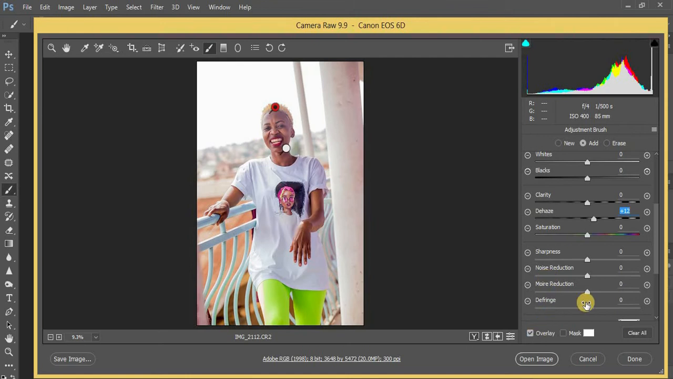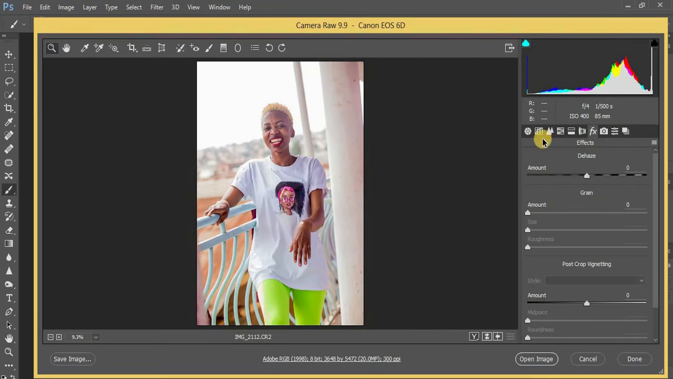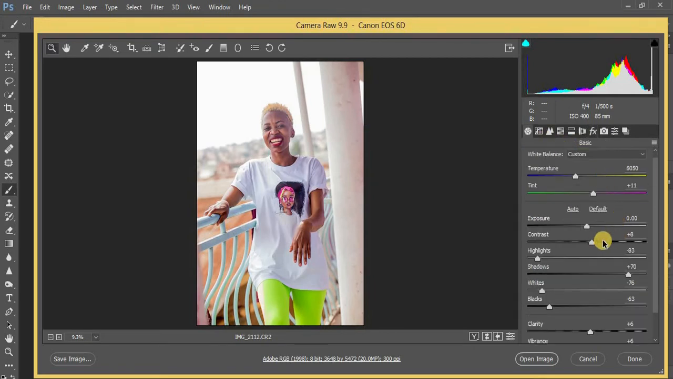So right now I'm going to come back to my basic adjustments. I'm going to come right here and I'm going to pull down my whites a little bit more and my blacks too. Yeah, so now we're going to open this image in our Photoshop.